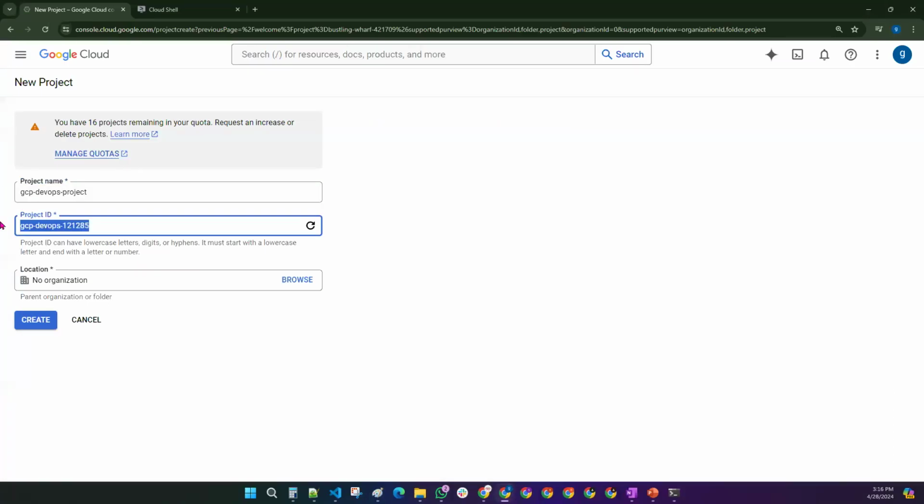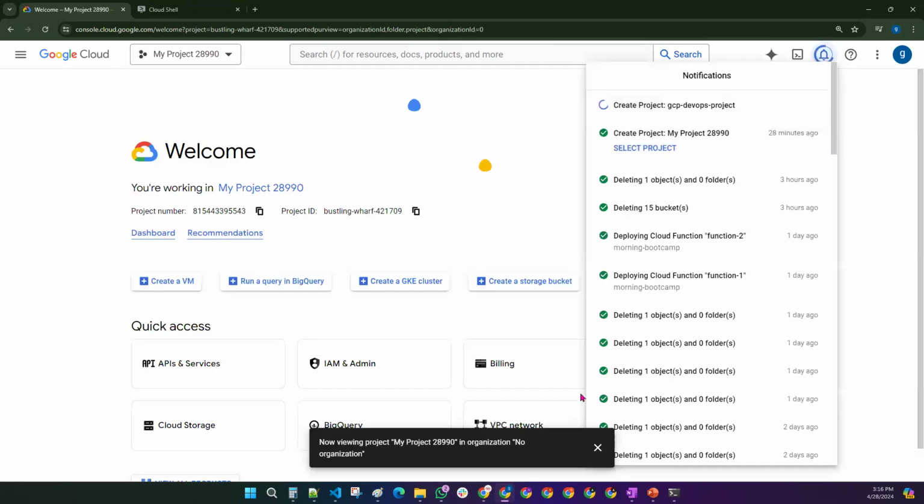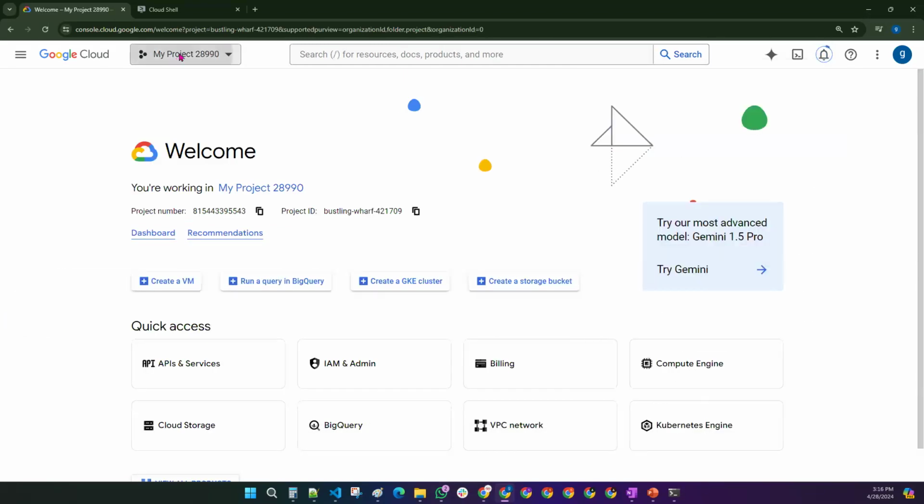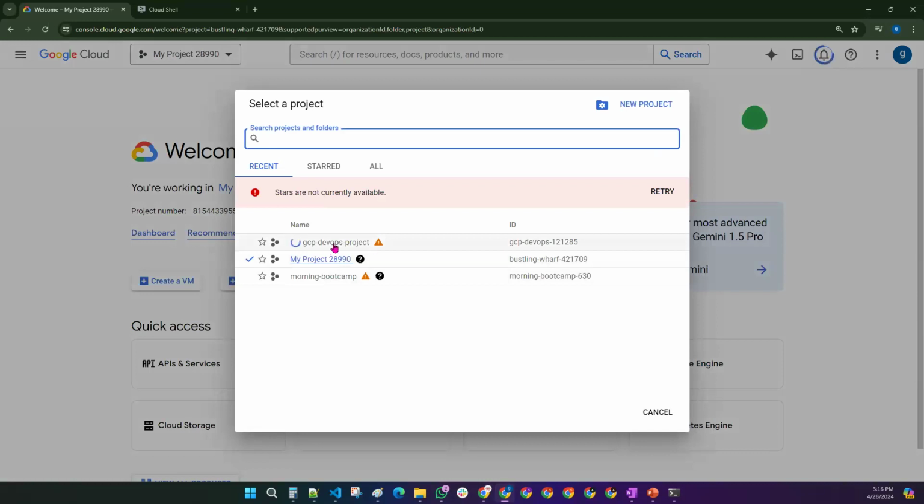I provided the project name and I have the project ID here, but I cannot see the project number. Why can't we see the project number? Can you guess? Yes, it is because it is auto assigned by Google itself. Whenever you click on create, it will be created. See, the GCP DevOps project is getting created.